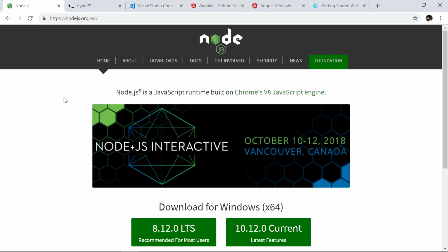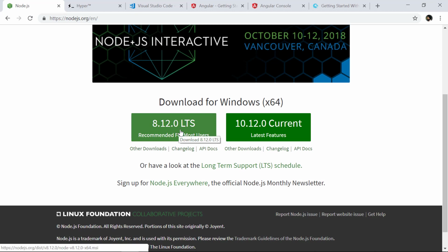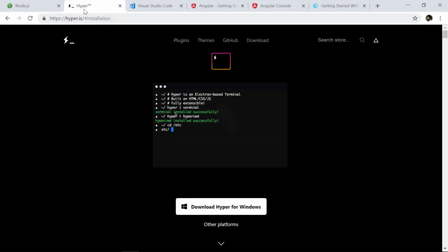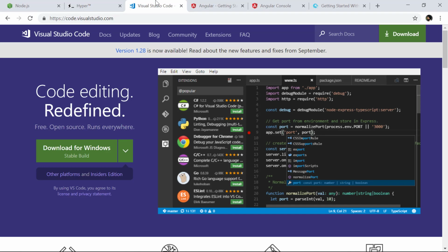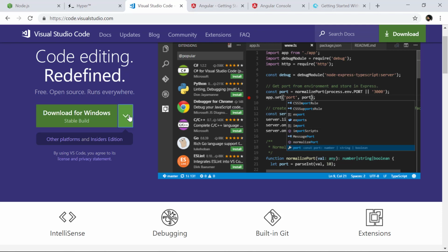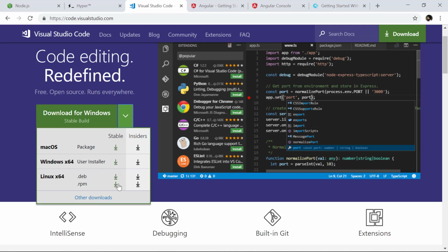Now to install Node.js, we can head over to nodejs.org and then download either the LTS, long-term support, or the current version. And we will be using LTS version in our case. And then if you like, you can download that terminal that I was talking about, Hyper, and you can head over to hyper.is. Or you can also use default Windows, Mac or Linux command line. To download Visual Studio Code, you can head over to code.visualstudio.com and then download it for your specific platform.